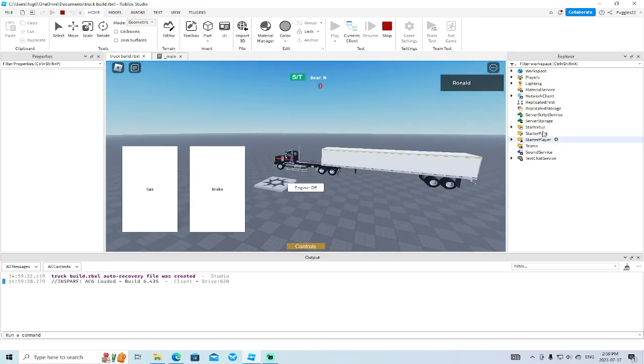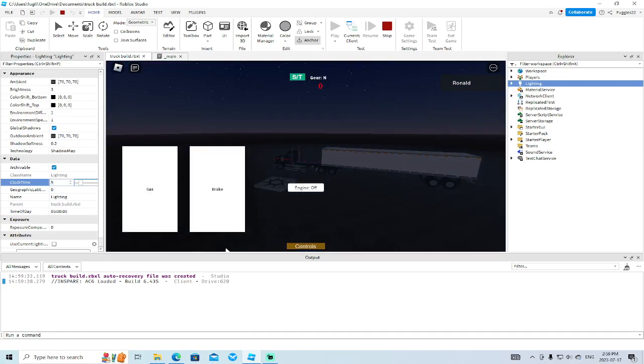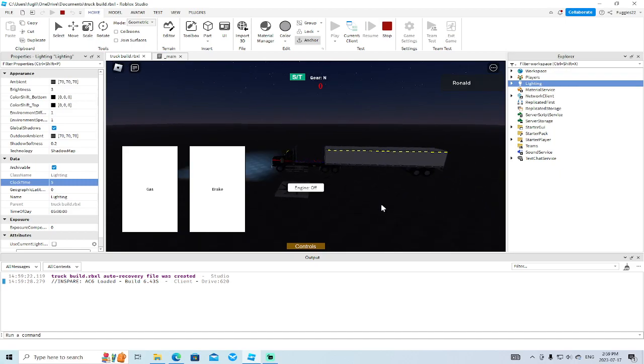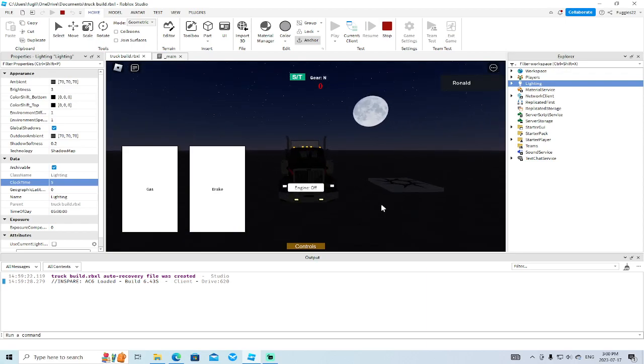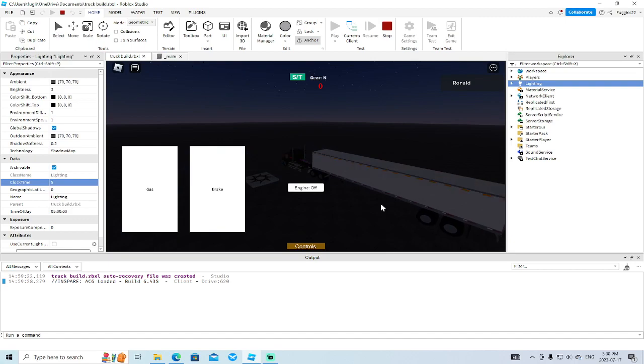Then what I did is I went ahead and connected some trailer lights to the headlight. So if we press L, you see now we got all these lights that light up on there. So when the light first comes on, then the highlights come on.